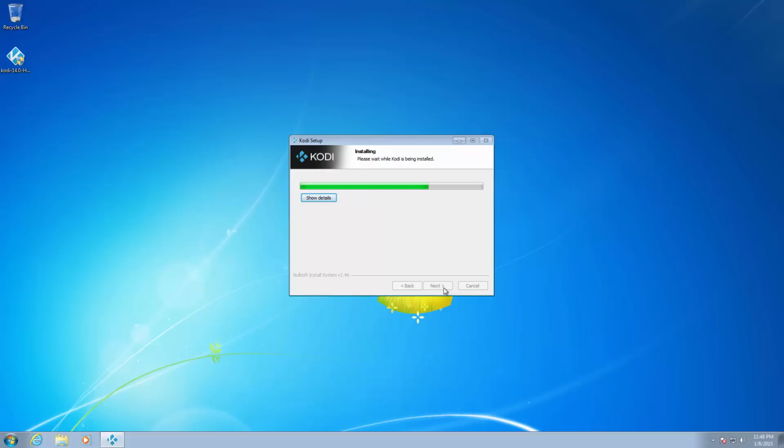The time it takes to install will obviously depend on how quick your system is. Okay, it's nearly installed. And once this is done, you will have successfully installed Kodi to your Windows PC. However, we've still got a lot left to do.